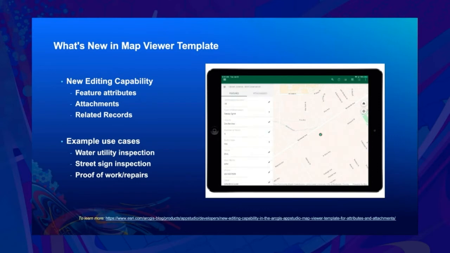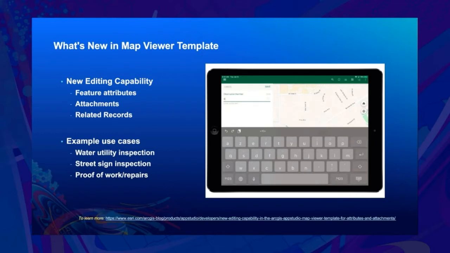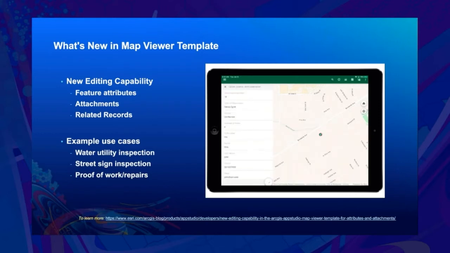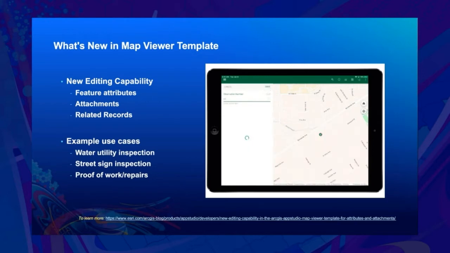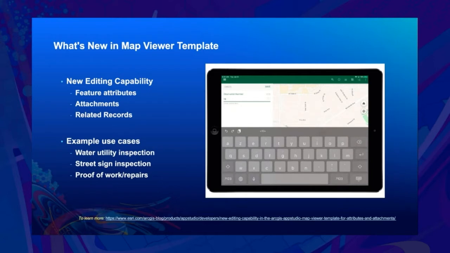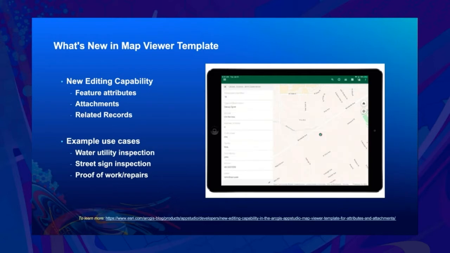Editing capability opens the Map Viewer to a wide variety of new use cases, such as asset maintenance and feature inspection. For example, water utility inspection for hydrants and valves, street sign inspection for condition and reflectivity, and proof of work or repairs by updating a photo attachment. To learn more, I have attached a blog post at the bottom of the slide that explains the editing capability in Map Viewer and how to set it up.